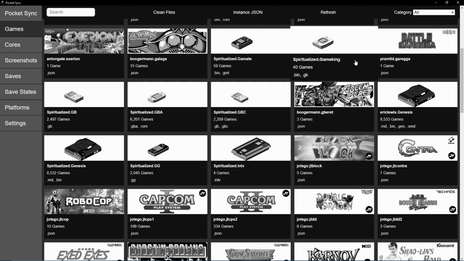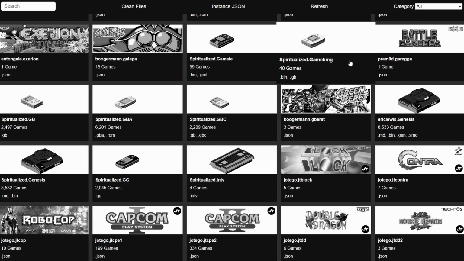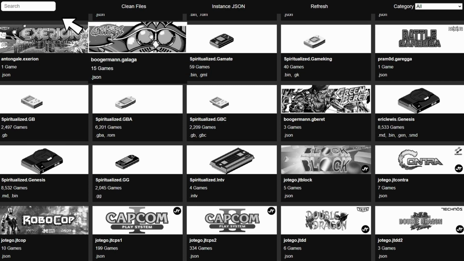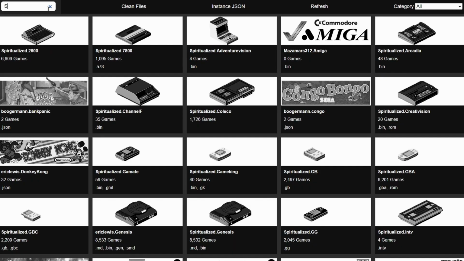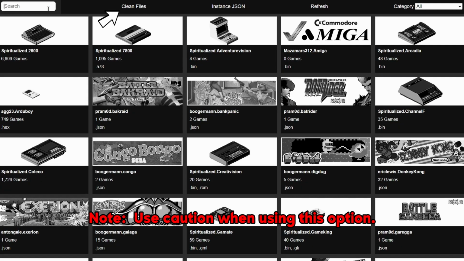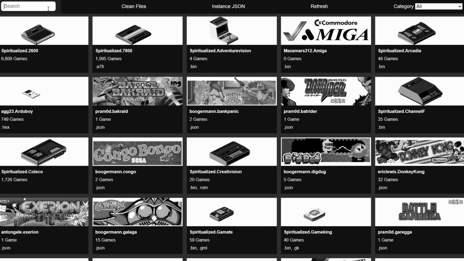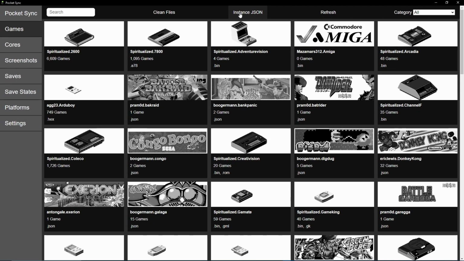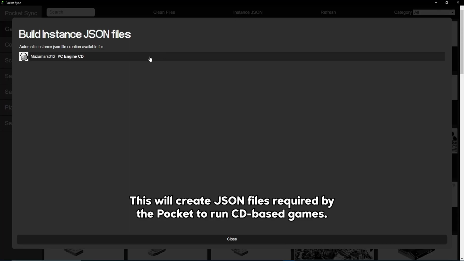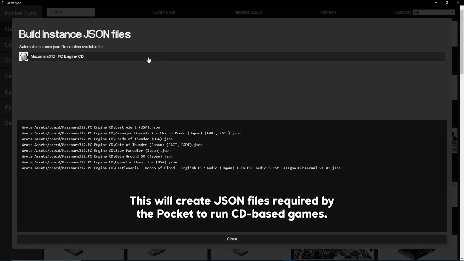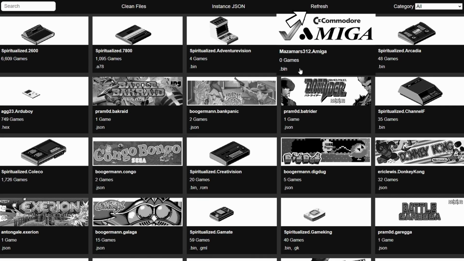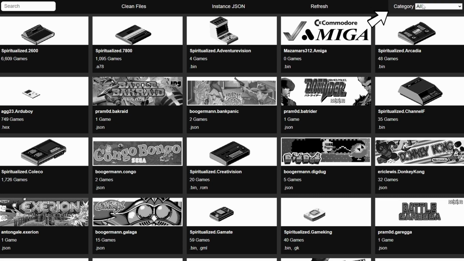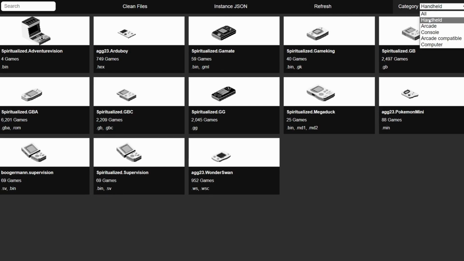At the top, you'll see a bar with extra functions. Using the search will allow you to filter cores by keyword. Using clean files will delete files from the asset folders. Instance JSON will create required JSON files for CD-based games within the core folders. You may refresh the list to reflect any changes and filter the list by category for easy viewing.